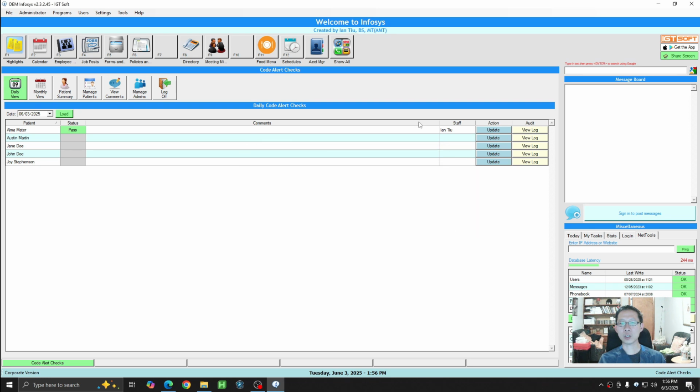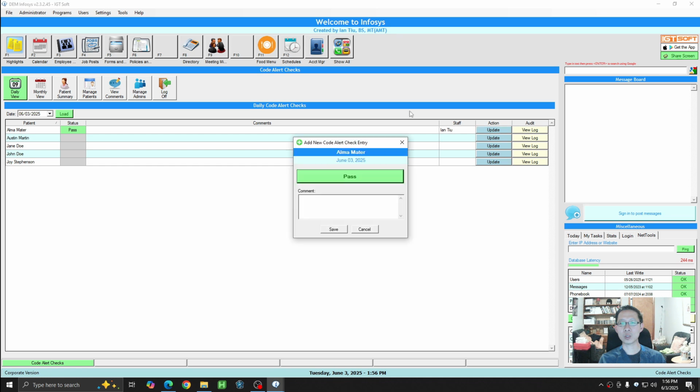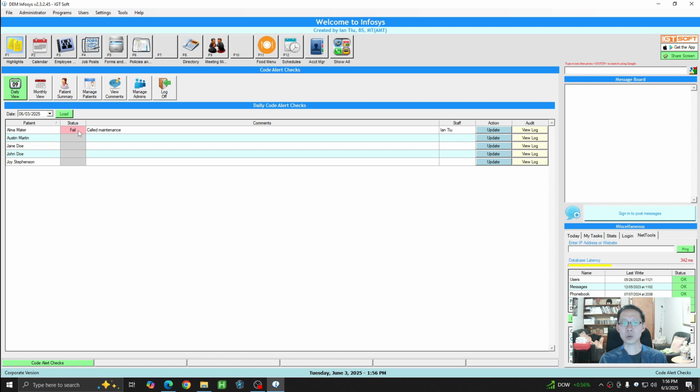We'll just say I changed my mind and it's actually a fail and there's a problem. So I'm just going to do update. This button here actually toggles between pass and fail. So you just toggle between the two. And under fail, you need to have a comment, called maintenance, and over here it would show pink.